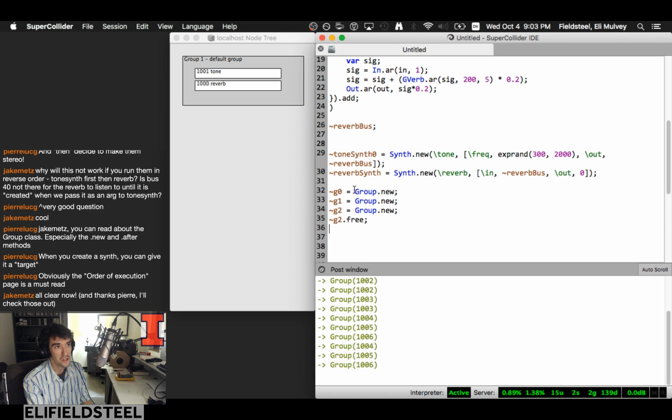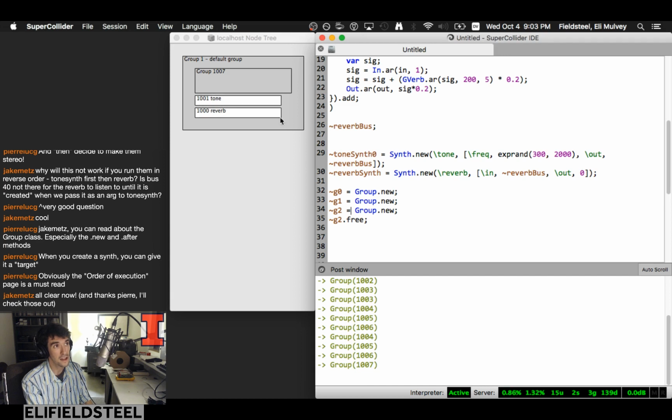You might notice that these two synths are actually sitting inside of another group, this larger gray rectangle here, which is the default group. When you boot the server, in the background, this default group is created for you automatically in order to have a place to put these synths. Okay, I'm going to press Command-Period here.